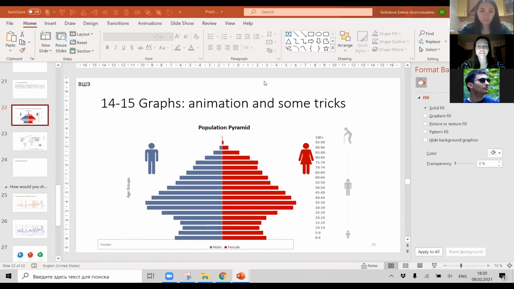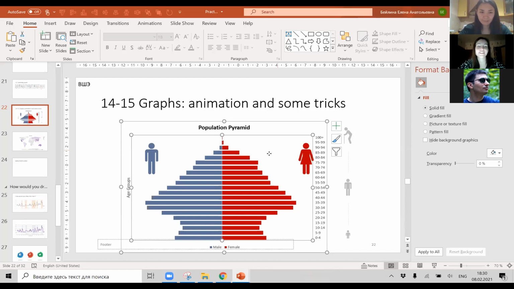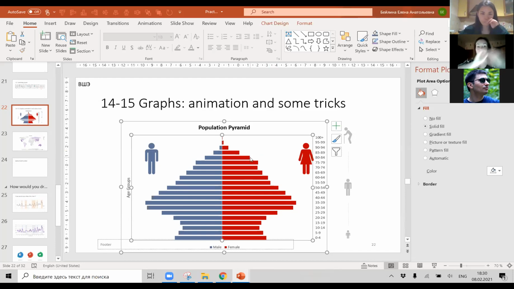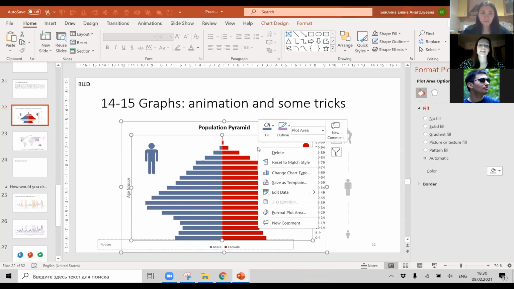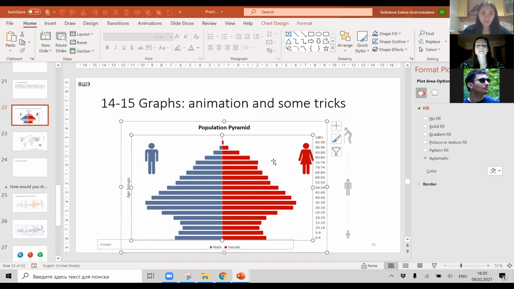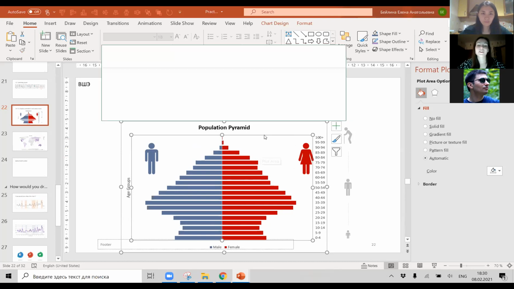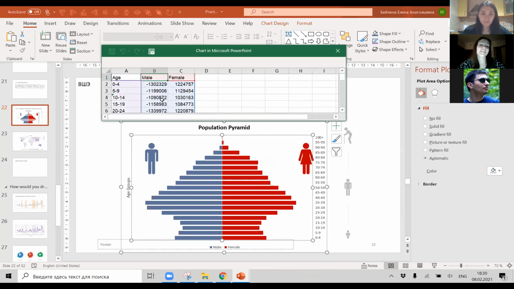Two tips and tricks for those who have not left the meeting. I think it could be also rather interesting. So how to do this kind of pyramid, on the left and on the right? If we go to edit data, you will see here that all the males' data are with minuses. That's why we have this zero axis in the center, and all the men go on the left, all the women go on the right.